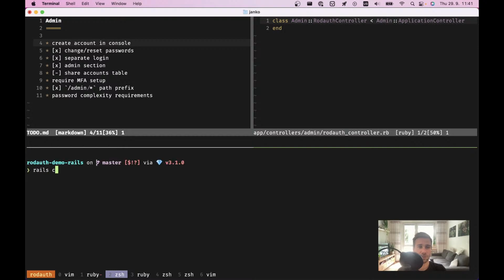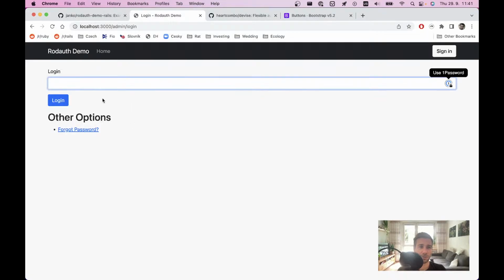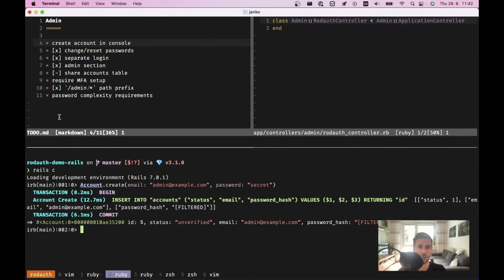If I just create it like this, email, admin@example.com, password, some secret, that works. So if I now try logging in with this account, it says that it's an unverified account.